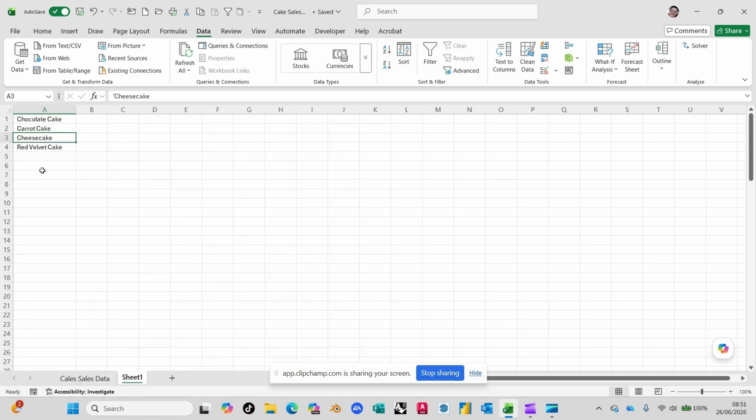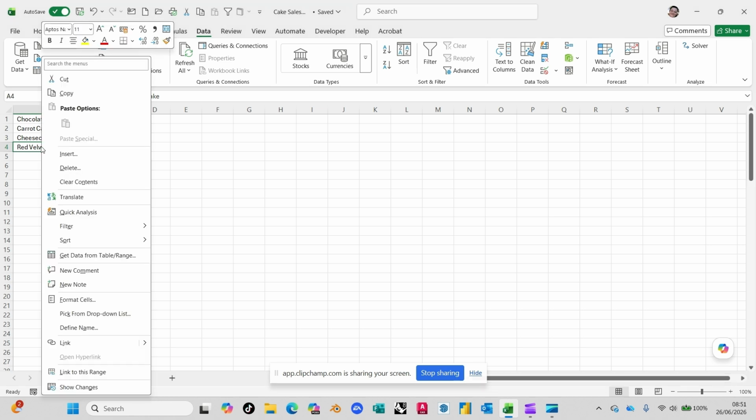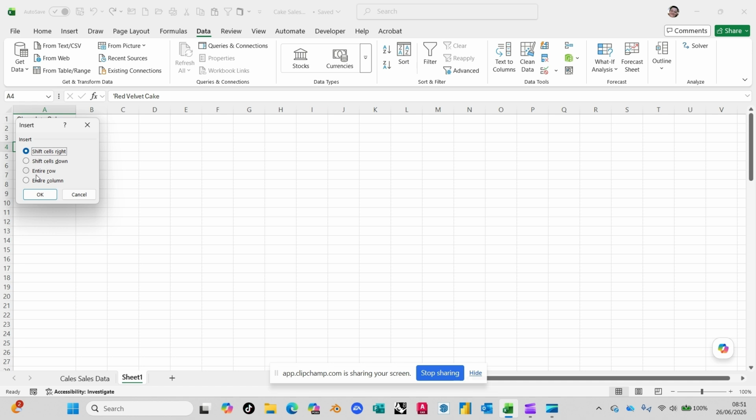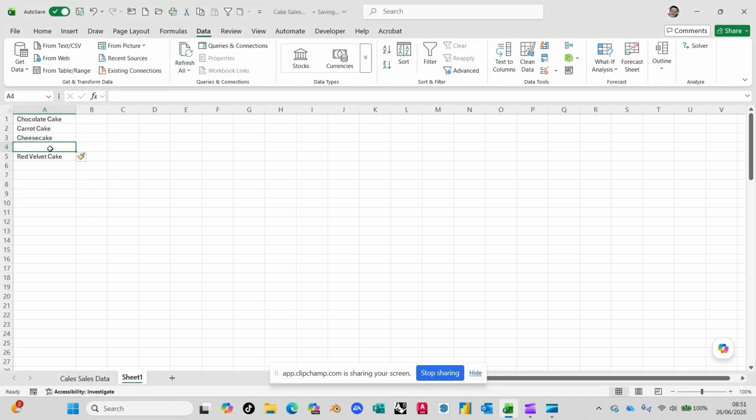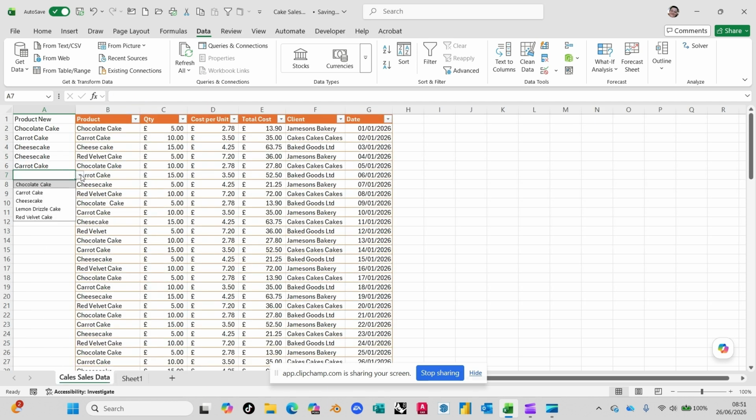I'm going to go back to my original sheet. Now, if I were to type lemon drizzle at the bottom here, it would not include it in the range name and you'd have to reset your range name. But I'm going to cheat slightly and I'm just going to insert it where it would appear alphabetically, if you see what I mean. So if I go insert shift cells down, I can sneak lemon drizzle in here. And then when I go back to my data sheet, lemon drizzle has appeared automatically on my list.